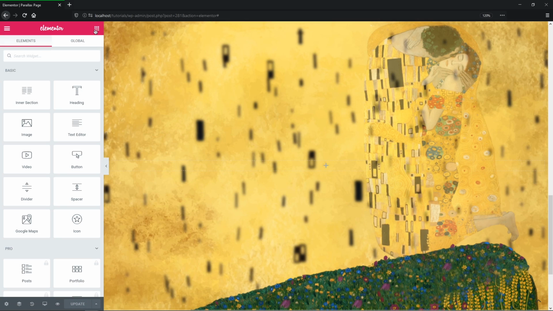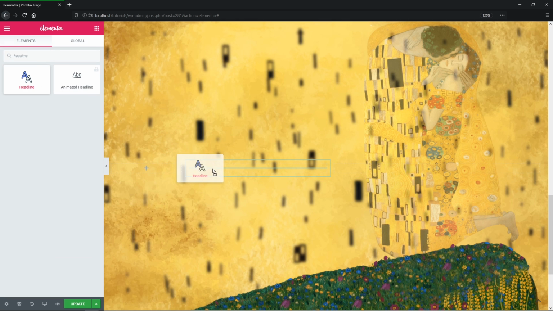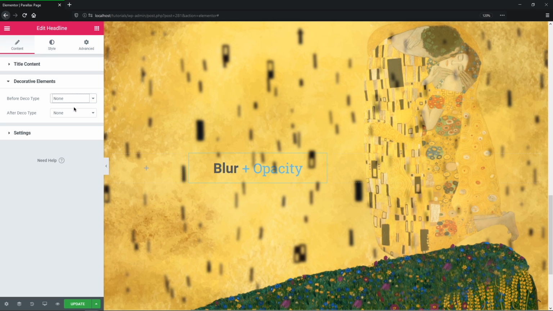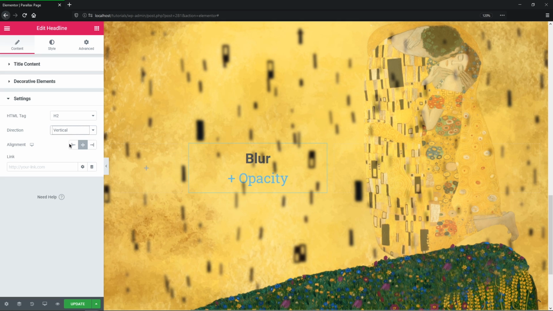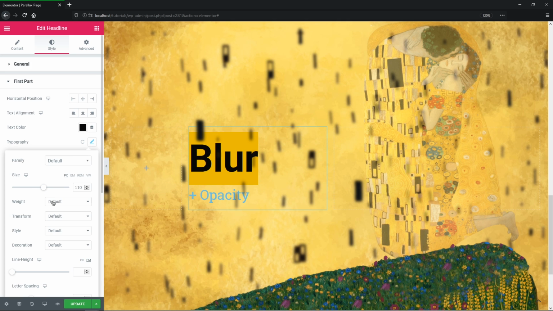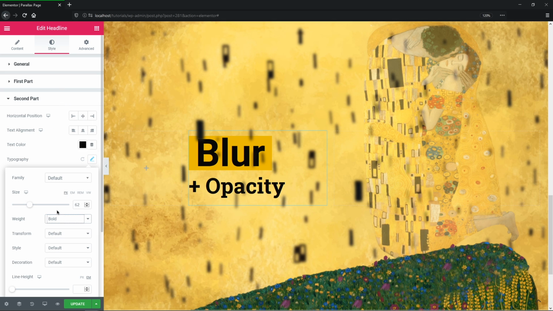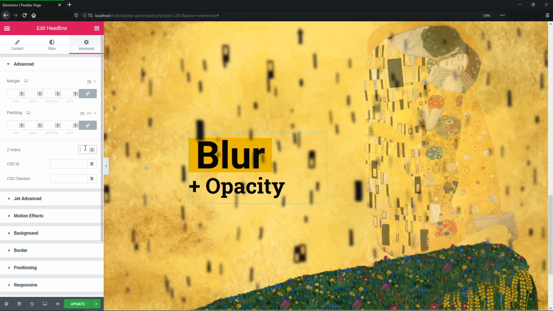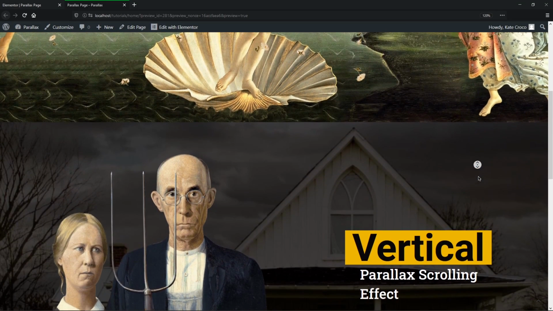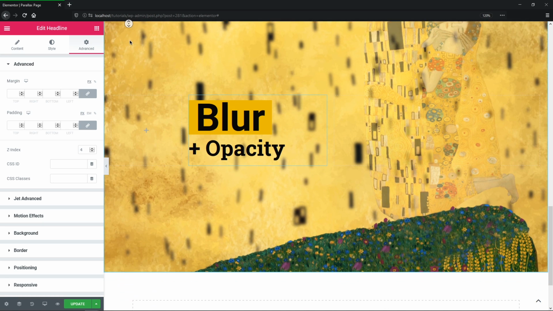Now we can add the headline once again to specify what kind of effects we just used. So, first part blur, second part plus opacity. Remove decorative elements, set the direction vertical, align it to the start and adjust the styling. Okay, 3 sections are done and 5 types of parallax effects have already been used. Pretty good, huh? Shall we go for another section?